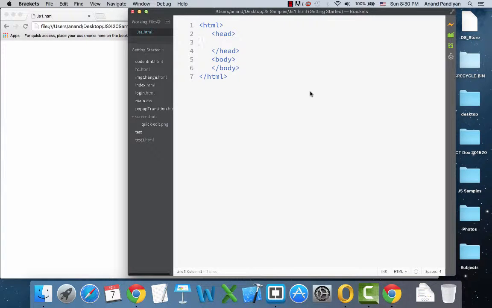Welcome to the first example of the JavaScript. In this example, I am going to show you the different ways of writing messages into HTML using JavaScript. So the JavaScript should be enclosed within the script tag. The first method we are going to see is document.write.